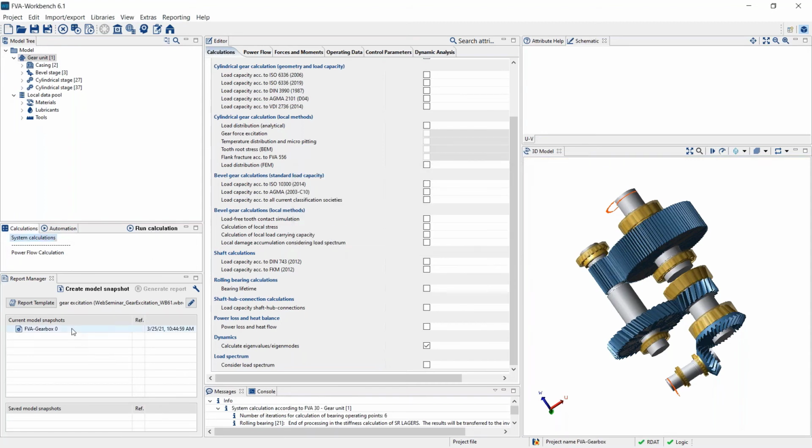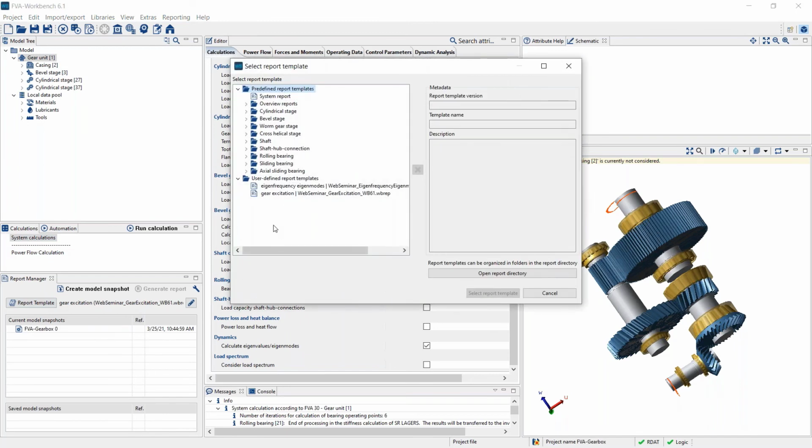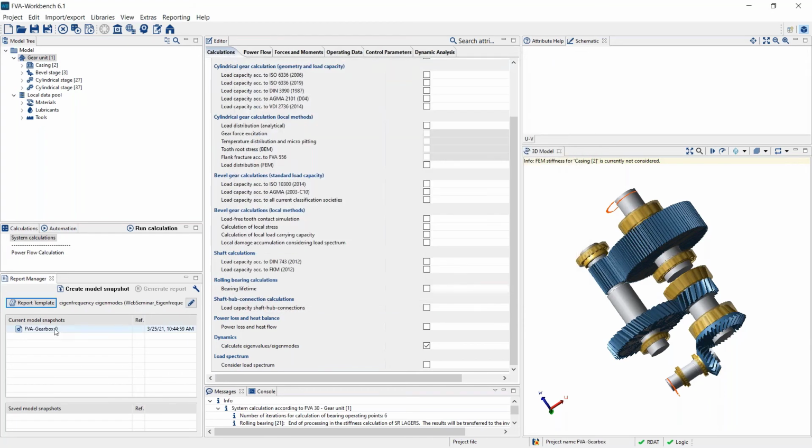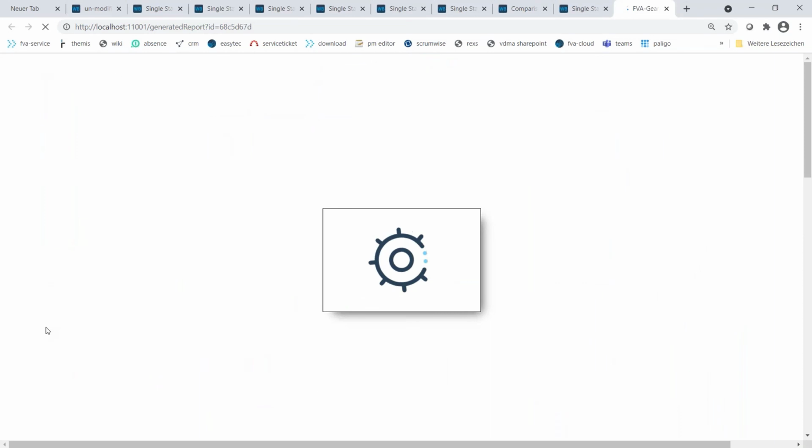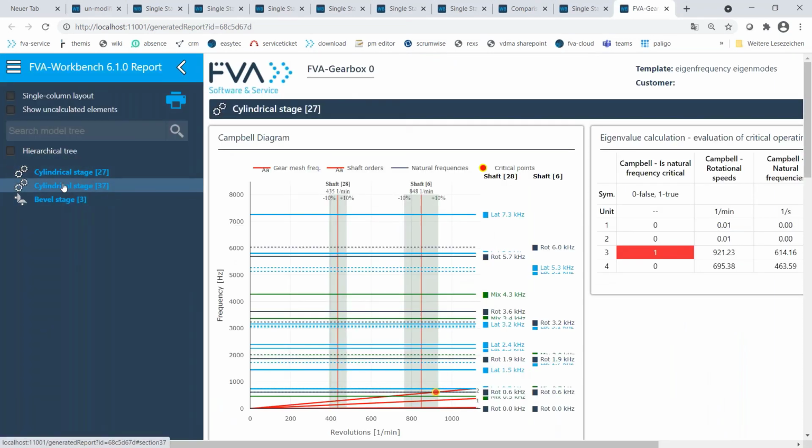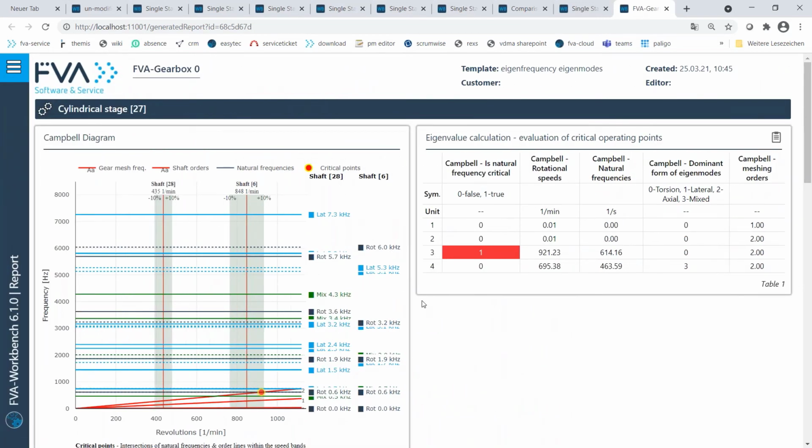You can see here now the result. For gear excitations, it's not gear excitation, I need another report for the eigenfrequencies. I think this is included in the system report, but I have also defined a customized user-defined report template with only two outputs so that I can show it more easily to you. Then I can open this report, and you can see here the two stages and the bevel stage. And you can see here it's a Campbell diagram with shaft 1 and shaft 2.